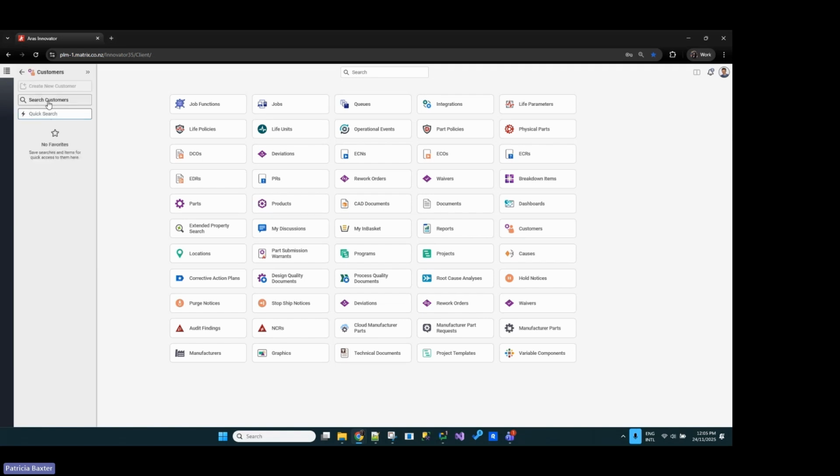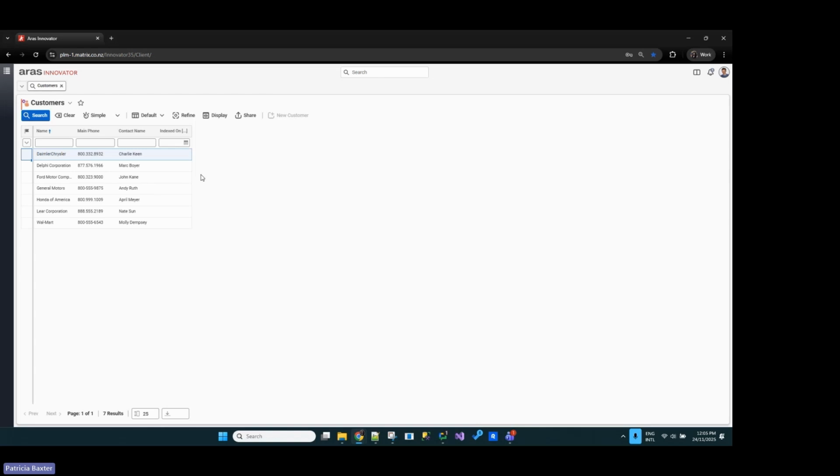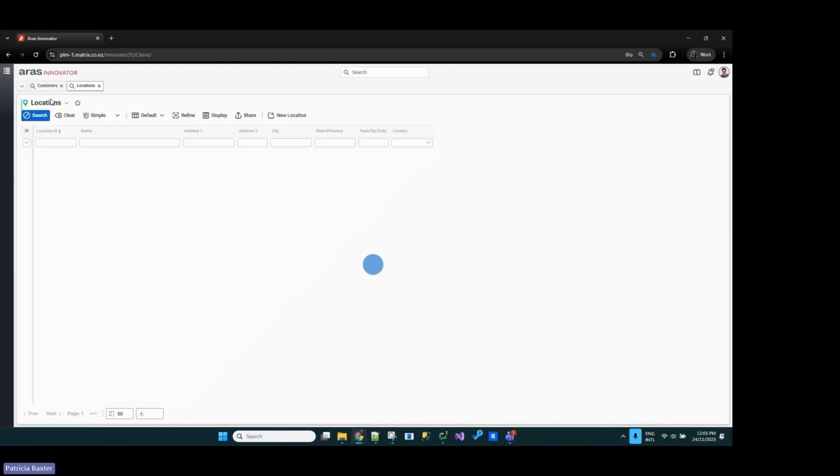So first we have customers. Here we can create customers that are needed for the business. You can enter details like name, phone number, and contact name. You also have locations, which specifies different locations in which your business is operating. Here we have two examples, and then you can give details such as address, city. You can specify the zip code or country. This will be mostly used for quality management when we have corrective action plans and non-conformance in place.